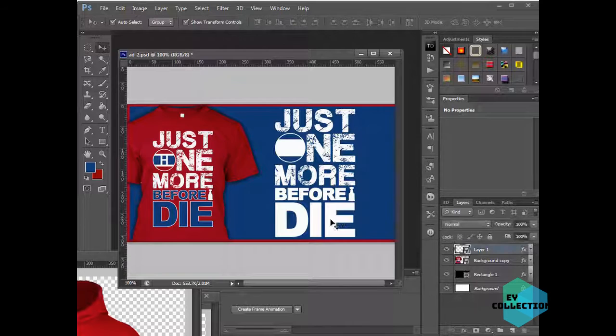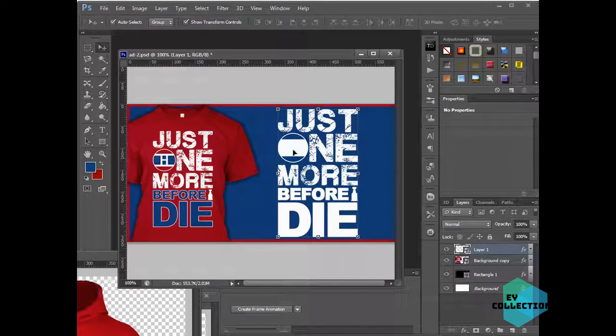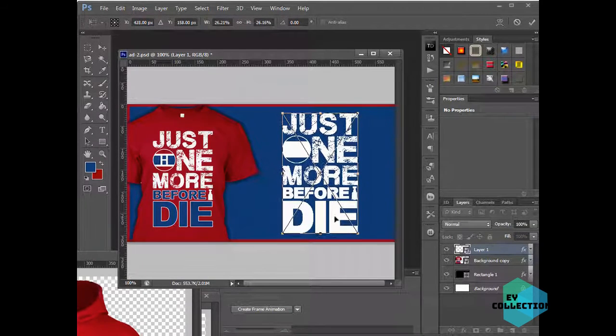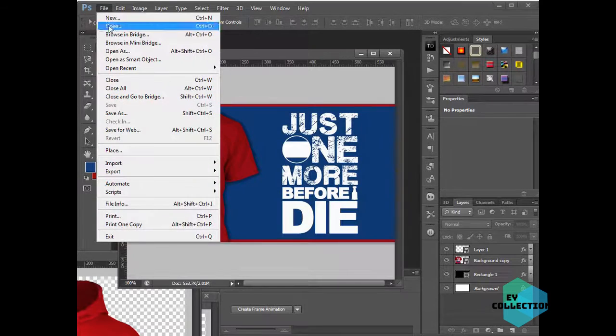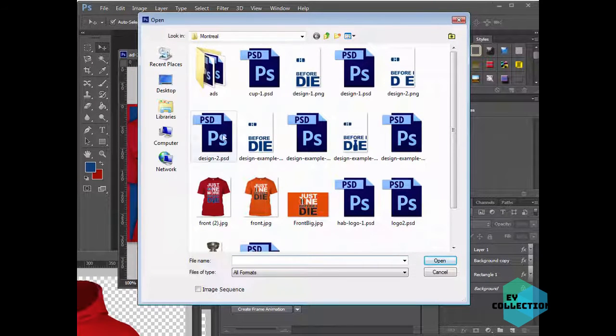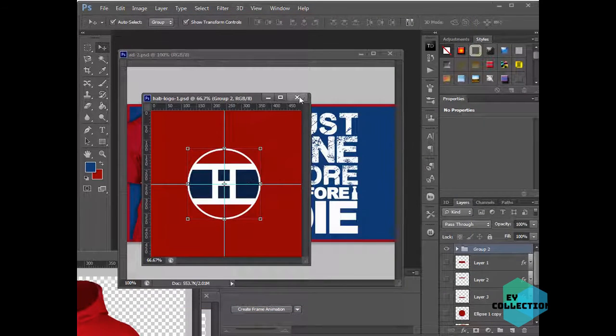So what I'm going to do here is take this and delete that out of there. I'm going to make it a little bit smaller so it fits in nice. I'm going to show you a trick here. Remember we made this separately in a whole separate file, so I'm going to grab it from that file. Open. We created the Hab logo right there.